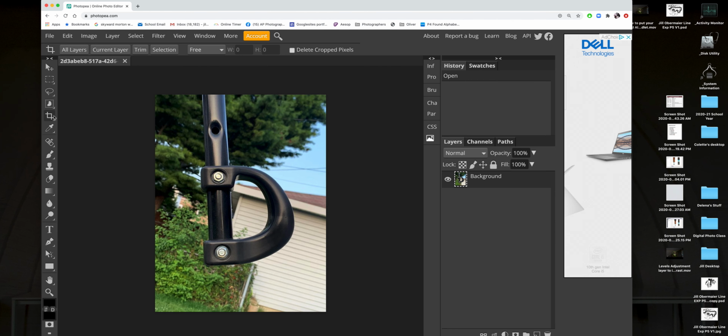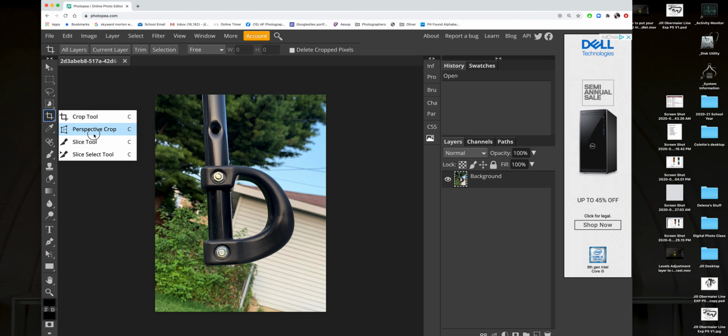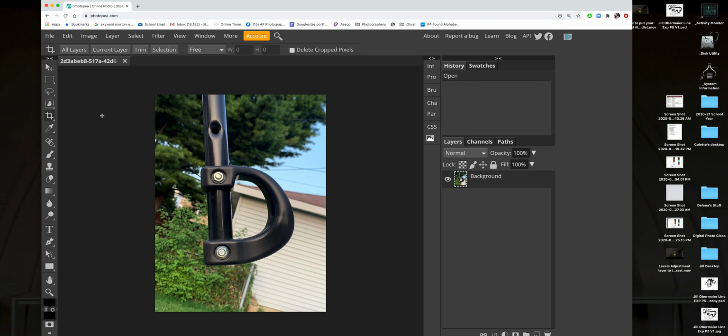Our tool that we want happens to be on top this time, but just in case, I'm going to show you that there are other tools that are similar underneath: the perspective crop and the slice tools. So make sure you have the crop tool and not the perspective crop. Okay, I'm going to show you the simplest version of cropping right now. There are other ways to crop in a specific size or to a specific proportion, but for now we're just going to keep it simple.